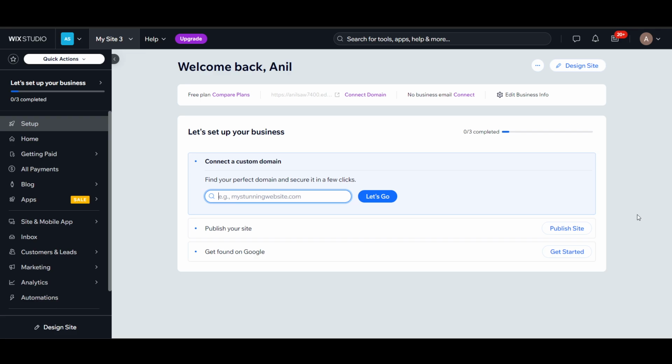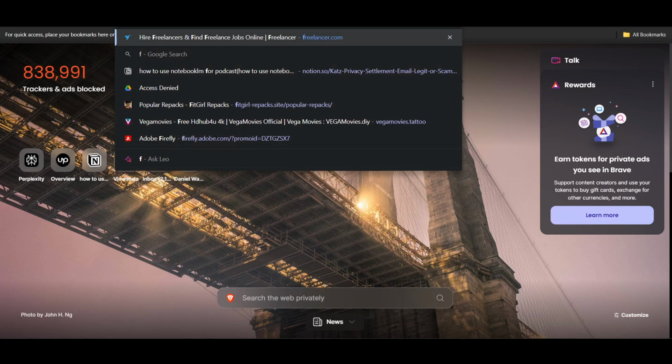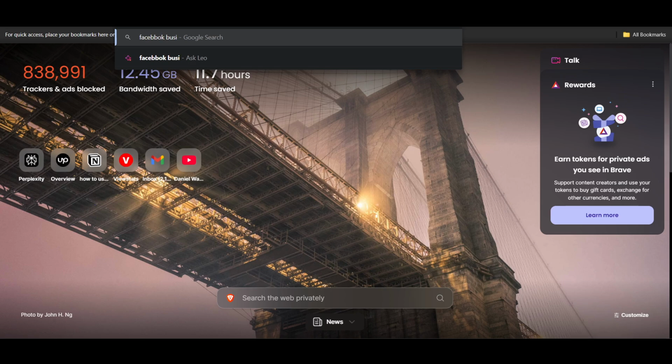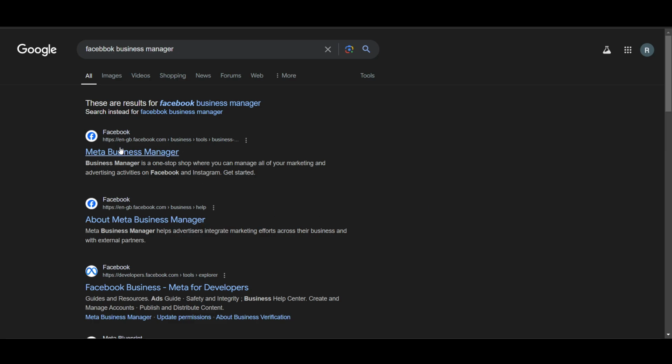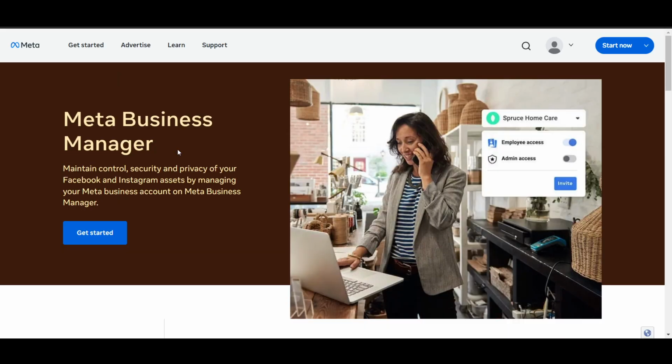Now you have to create your Facebook Pixel. So let's just go to Facebook Business Manager. And once we're here, you have to just go and click on Meta Business Manager. It's the same thing, right? So don't get confused here.